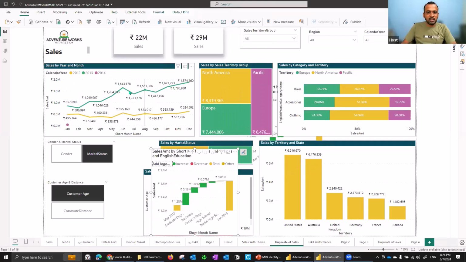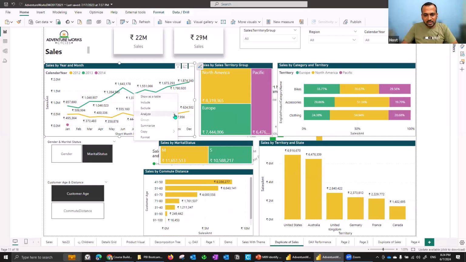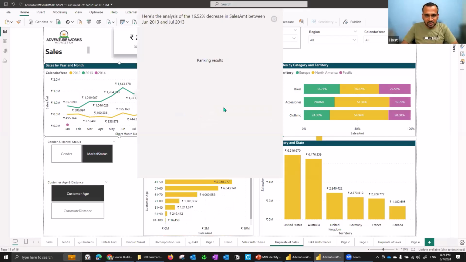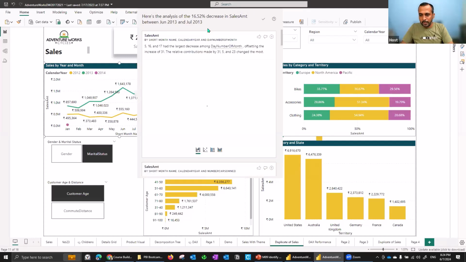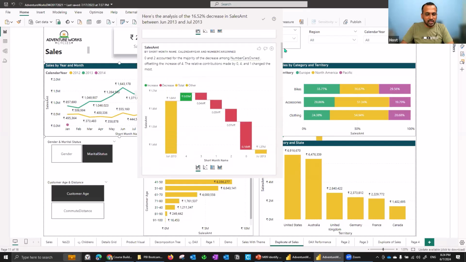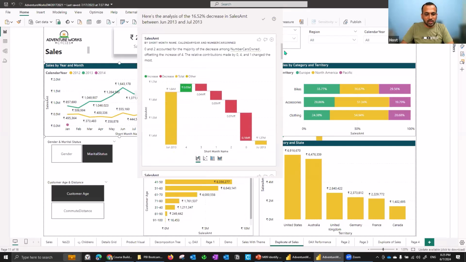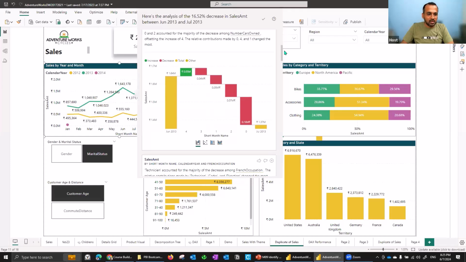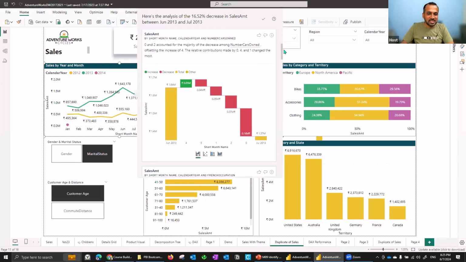But now similarly, I will quickly show you the reason for the decrease here. If I right click on this particular part and then analyze, it detects and explains the decrease, which is 16.52% compared to June and July. It is saying that these are the dates which have lower sales. And this is basically also the number of cars owned. Those who have 0 and 2 accounted for the majority of the decrease in cars owned.